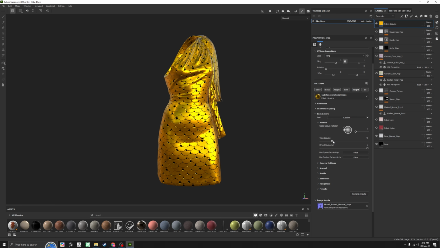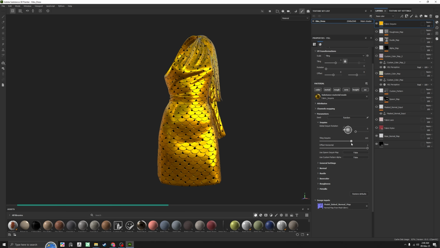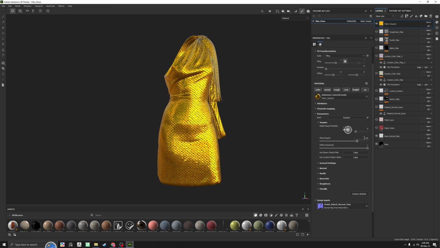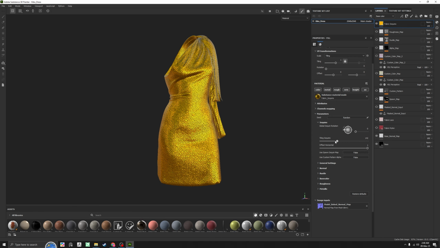For tiling sequins, this is self-explanatory. The more you set this, the more sequins you'll have in your scene. And this is not a locked value. You can set this to 200 and it should work. So I'll set this to 120 or so.